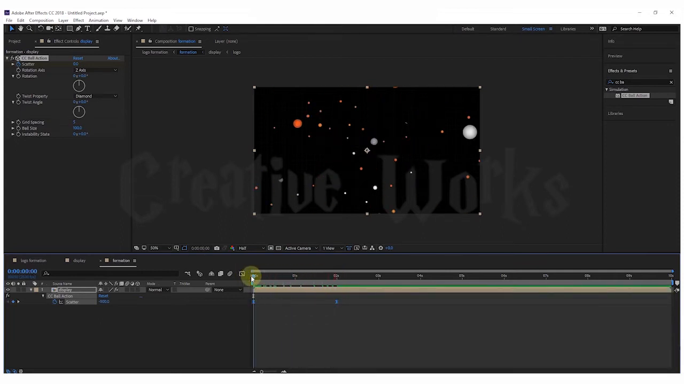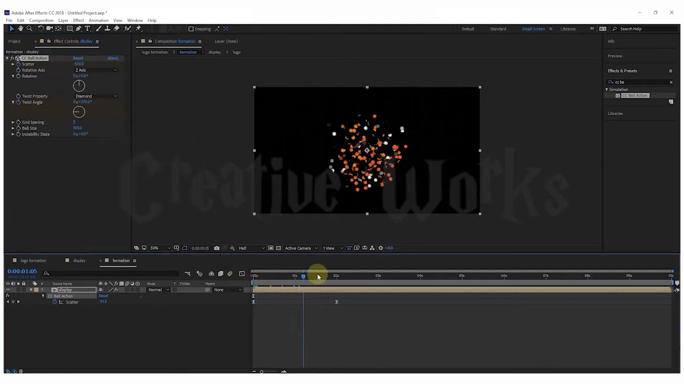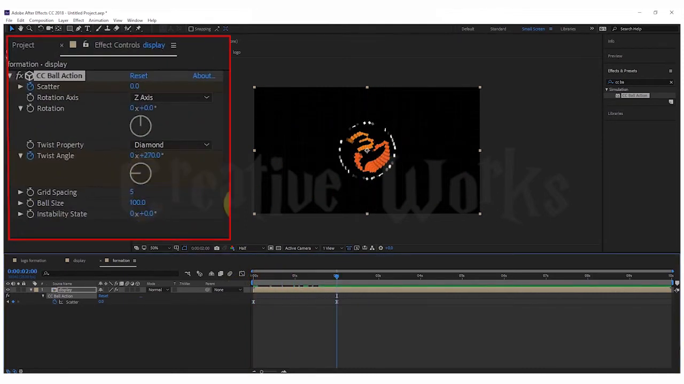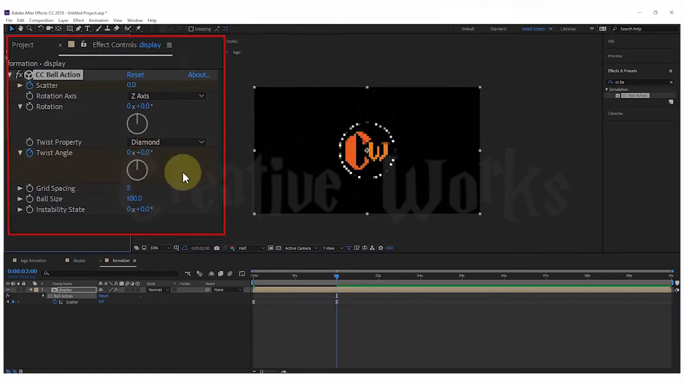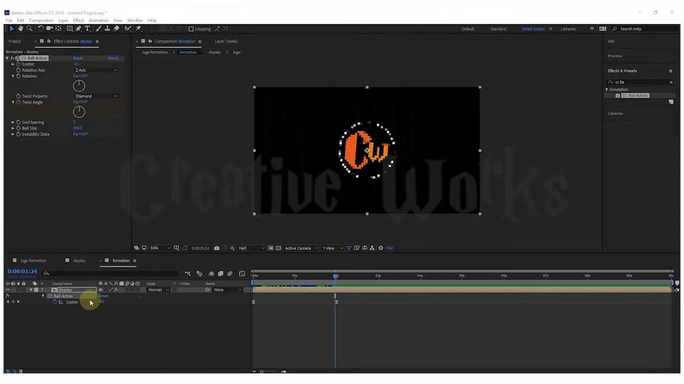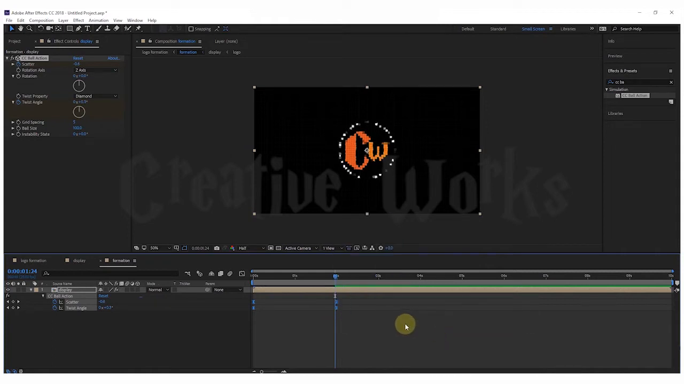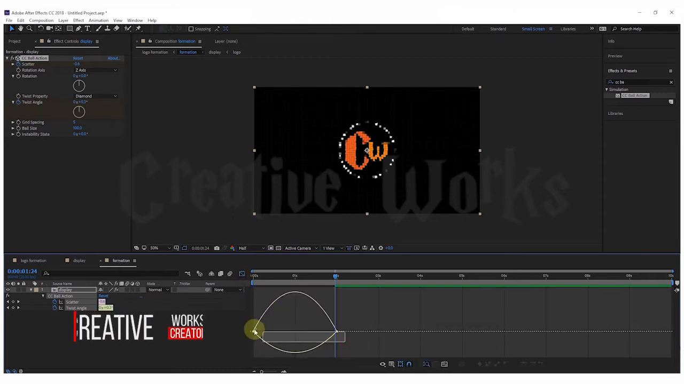Go to 0 seconds in timeline and create a keyframe to twist angle. Set value to 270. Go 2 seconds forward and change value to 0. Select keyframes and change keyframe assistant to easy ease. Adjust the graph.